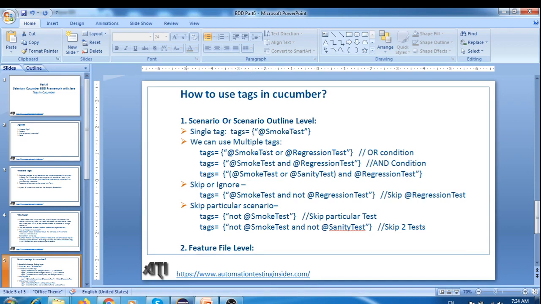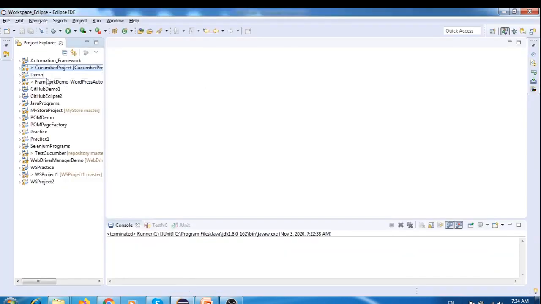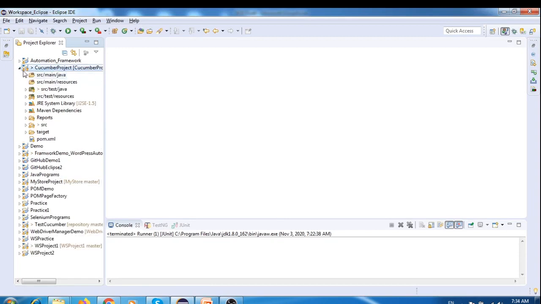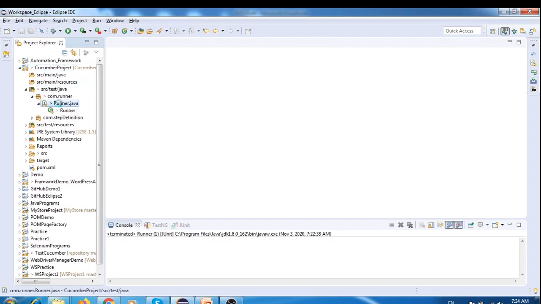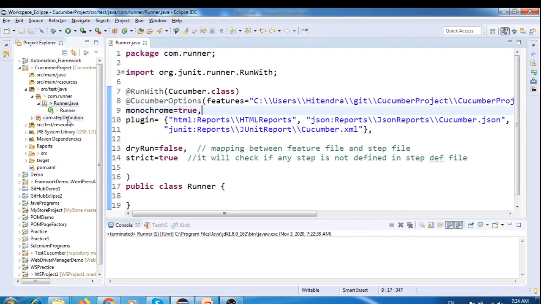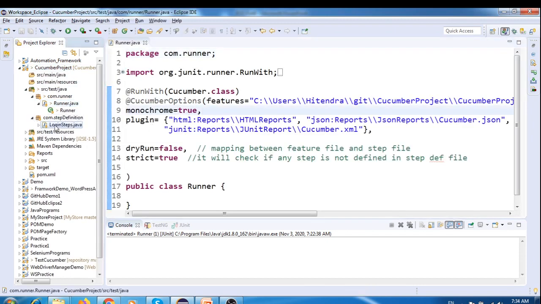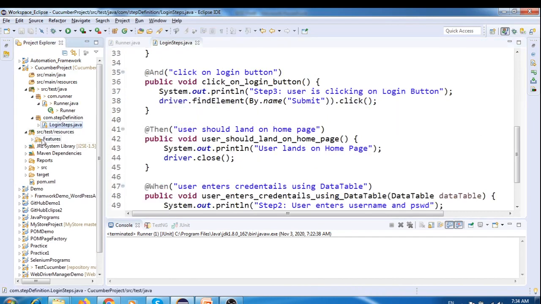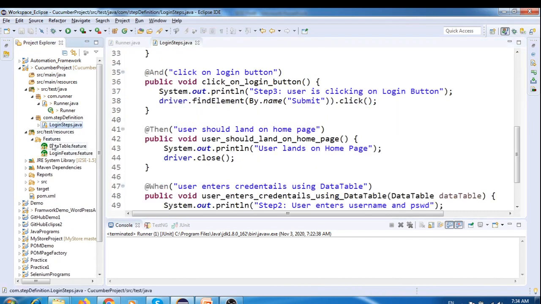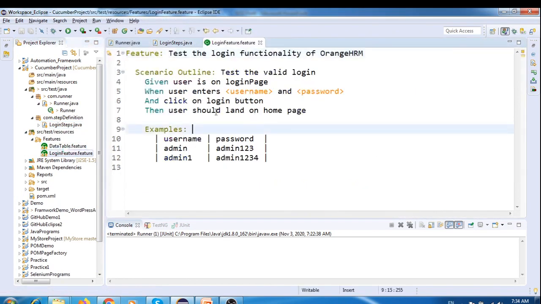Okay, so my Eclipse is already open here, and if you remember, we have created a Cucumber project in previous sessions. Let me expand this. Inside src test java we have the runner file to run our test cases, and we have the step definition over here, and inside src test resources we already have a couple of feature files. Here you can see this is the login feature using scenario outline.